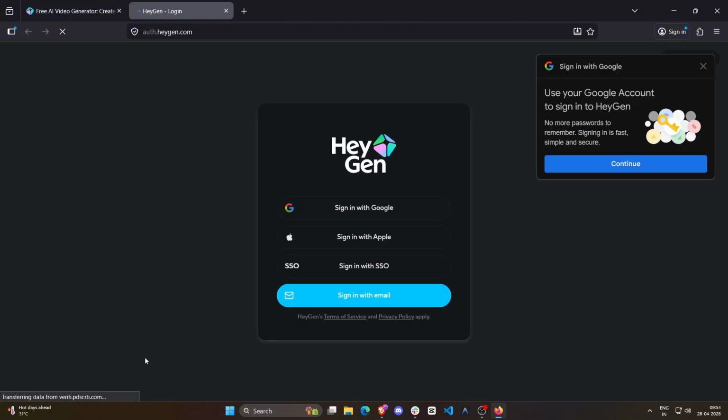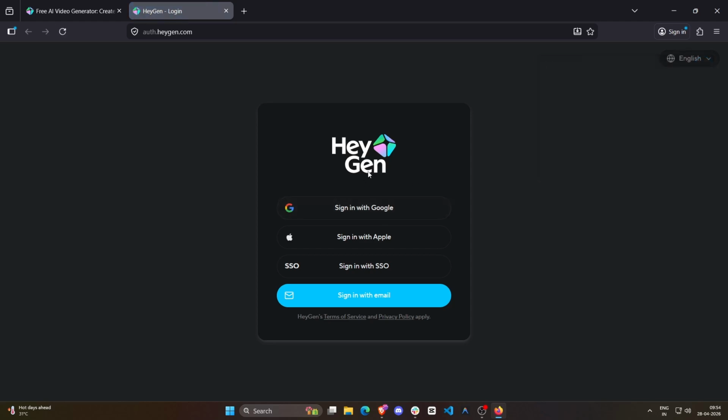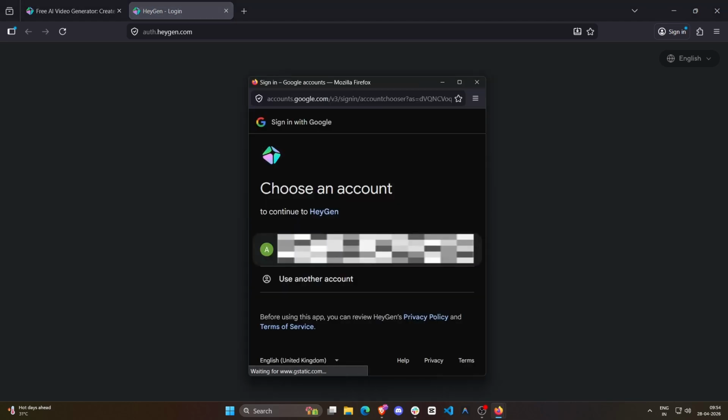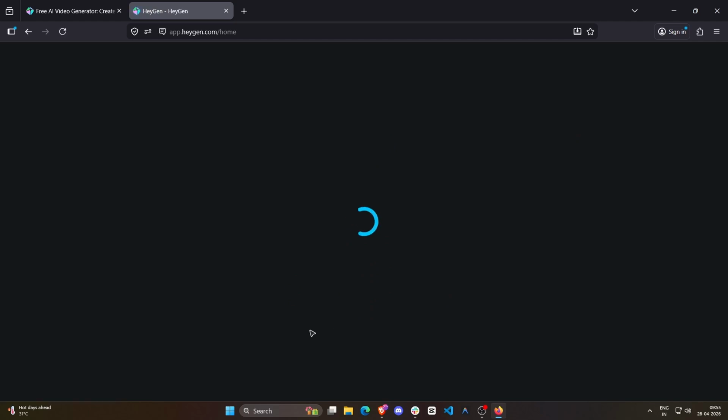You'll see the login page right here. You've got a few options. Sign in with Google, Apple, SSO, or just your email. The fastest way is Google, one click and you're in. So go ahead and sign in with your Google account.